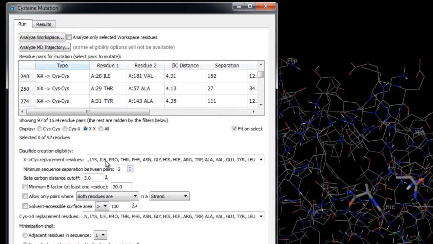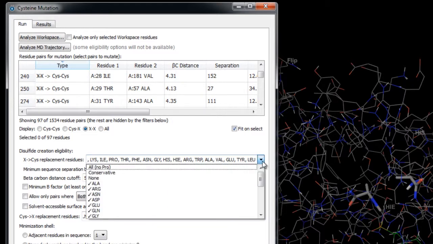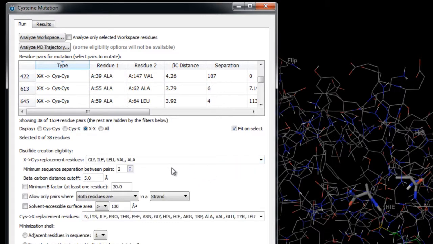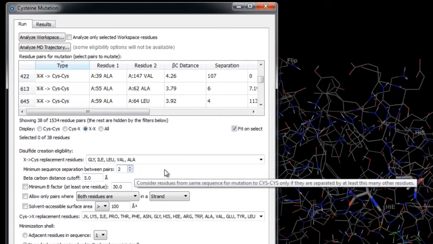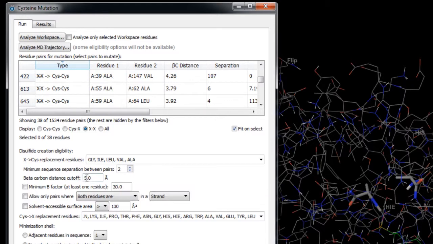Now, we won't mutate all possible residue pairs in this exercise. Instead, we'll just keep the mutation selection to conservative, so only glycines, isoleucines, leucines, valines, and alanines will be mutated to cysteines. We'll keep the minimum sequence separation pairs at 2, but we'll lower the beta-carbon distance cutoff to 4 angstroms. Notice that this further reduces the number of eligible residues for mutation.